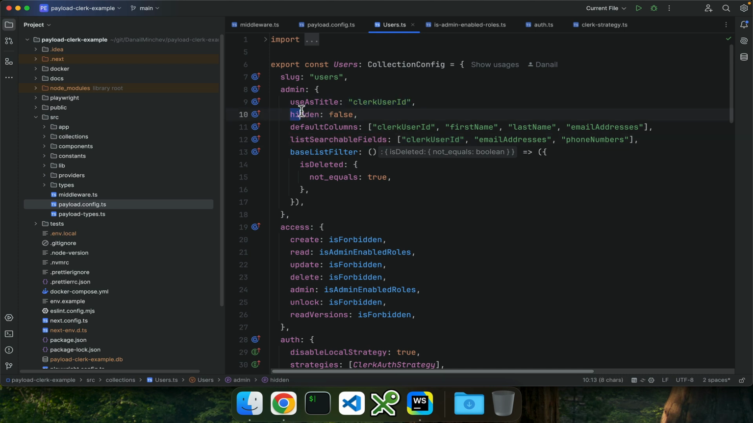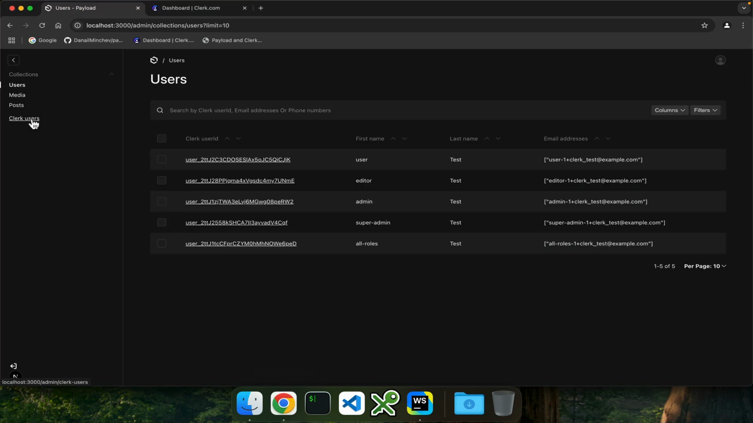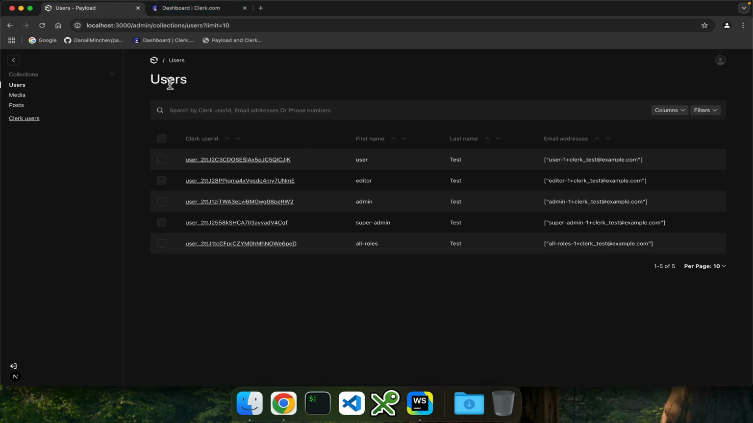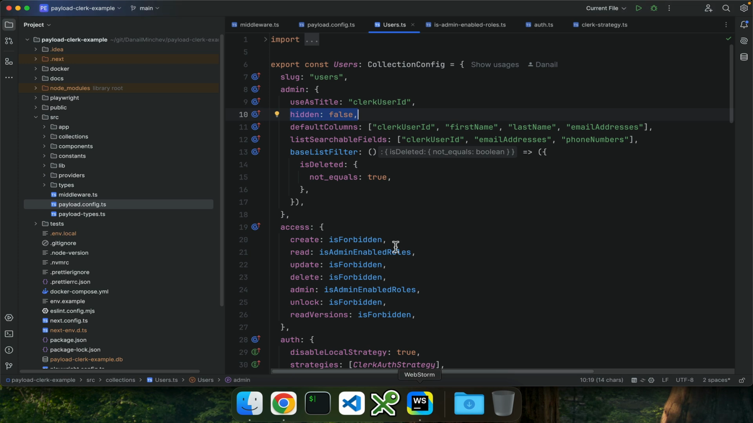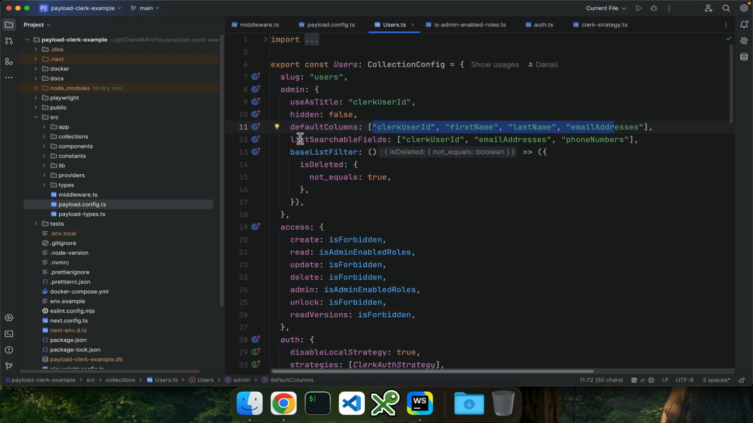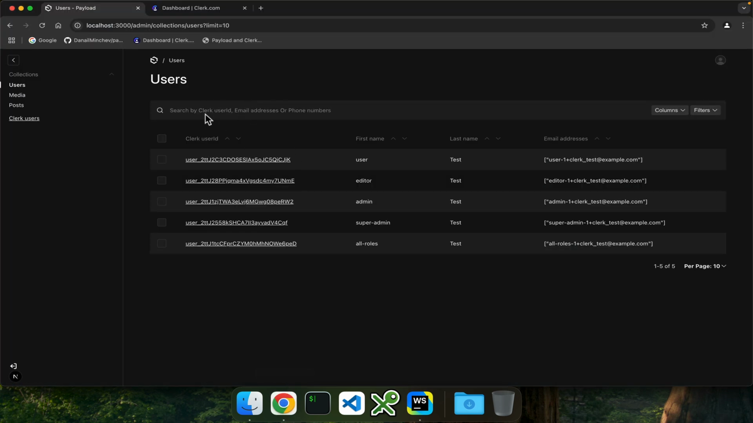In the first part, the collection was hidden and we were using only the clerk users one, directly using the source of truth, which is clerk. But in this part, I have enabled and customized the users collection so that it is more user friendly. So we can see that we display the default columns: clerk user ID, first name, last name, and email address, which are in here. We also search for clerk user ID, email, and phone numbers.